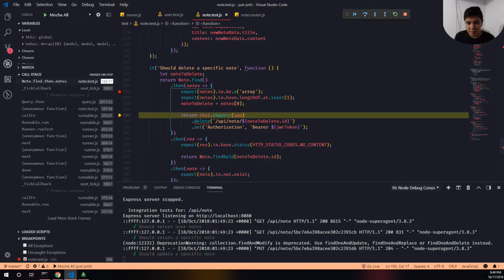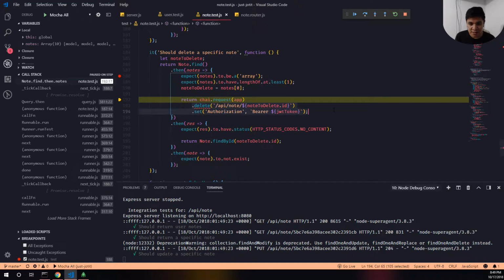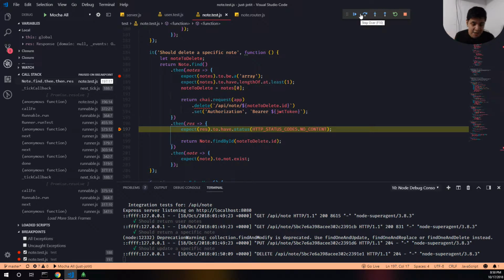I make the delete request, and I make sure that I'm doing .set inside of it, to make sure that I am authenticated and authorized to make this change. Then, if this is expected, I add a new breakpoint on line 197 to run to it. I then check that the response indeed has a status code of HTTP no content.